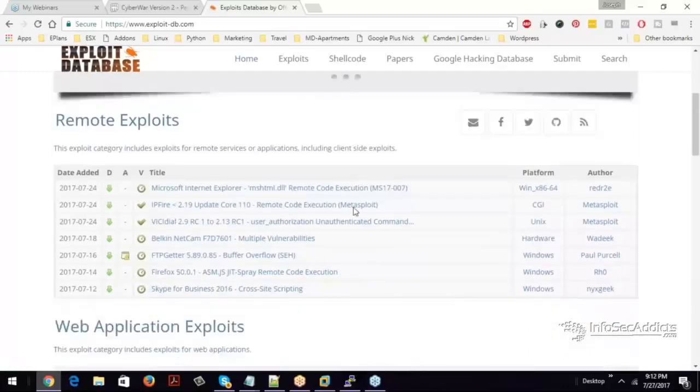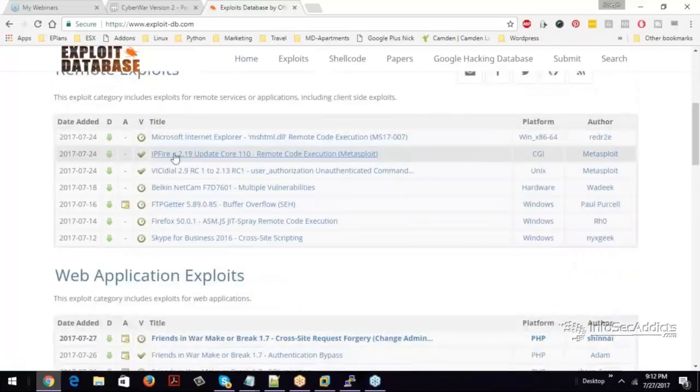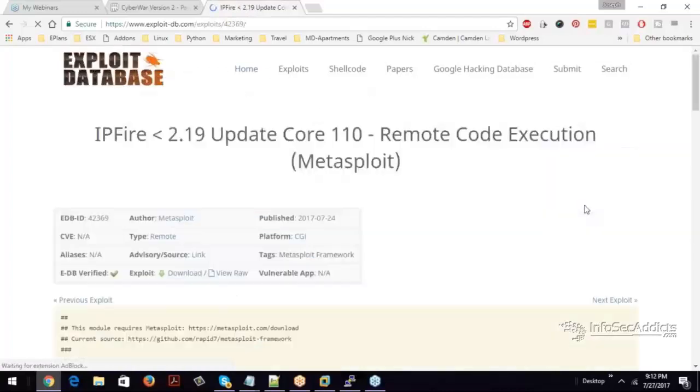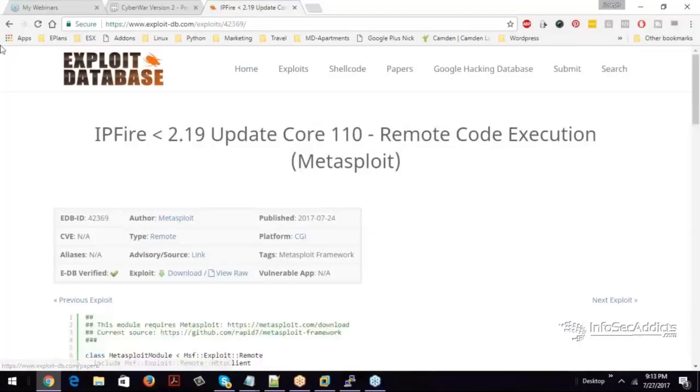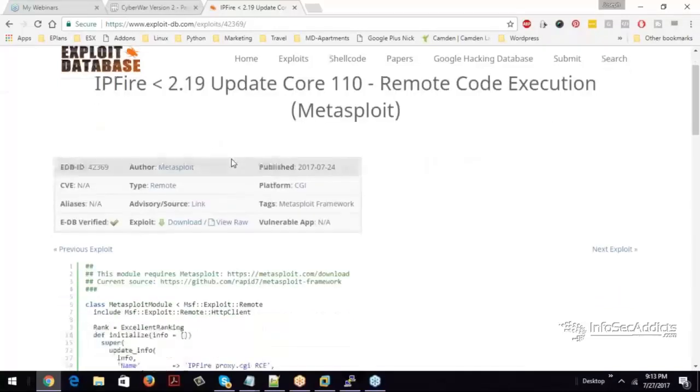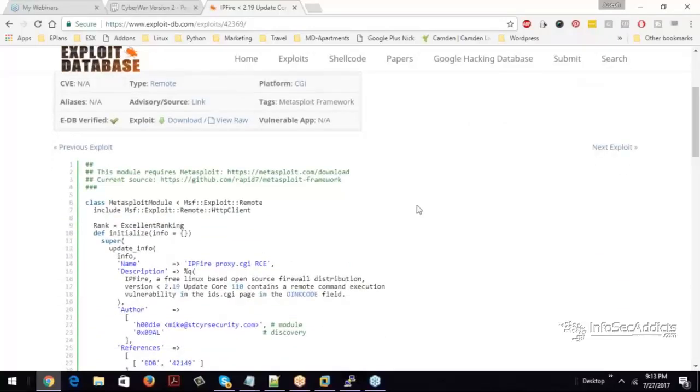Let's see if I can find a Metasploit exploit. So IPFire looks like that came out a few days ago, right? So I'll go look at that. Let's go take a look at it. This is all right. IPFire less than 2.19. All right, so IPFire 2.19, it's for Metasploit.